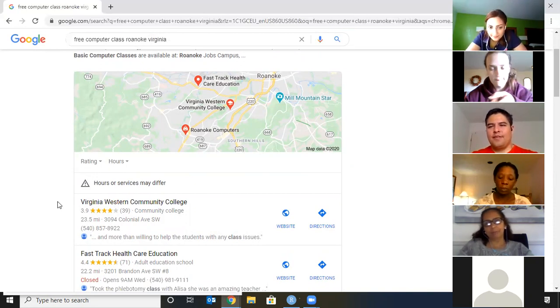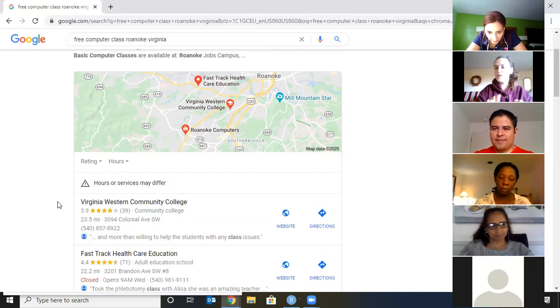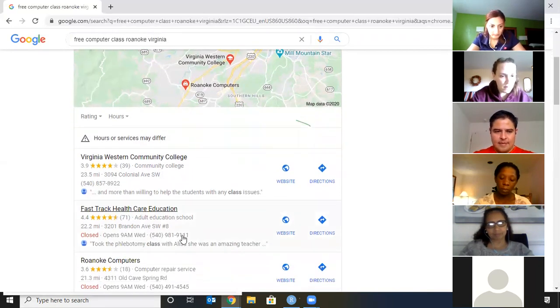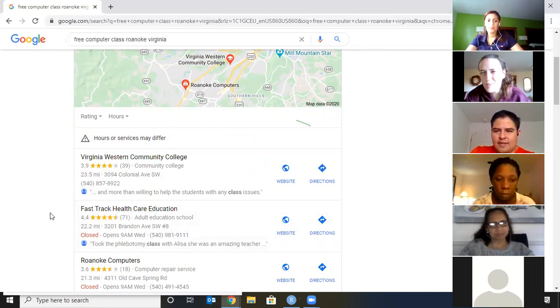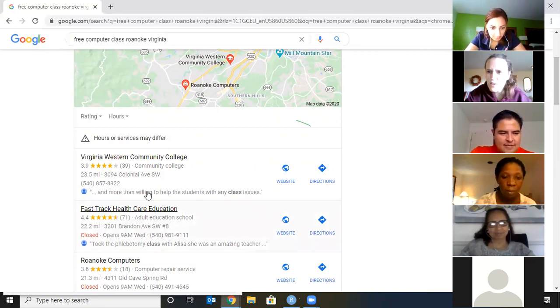Repair or fix the computer. Yeah, like IT. Exactly, IT. When you start studying IT versus computer skills, that's probably when you start going to Virginia Western. Perfect. What does this one say? Who can read this? Fast Track Healthcare Education. Does that sound like a computer class to you? No. So I think Google was a little confused for us.